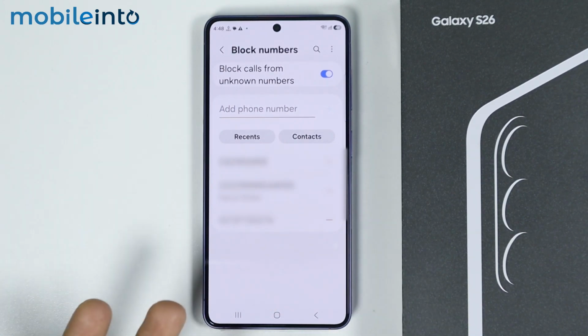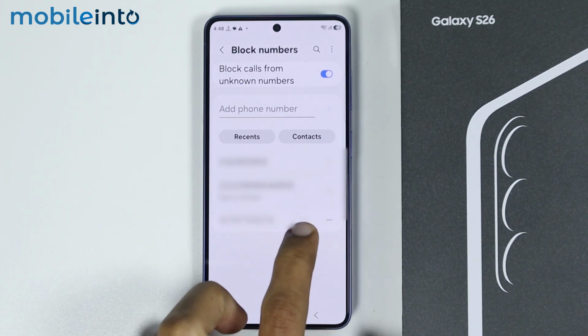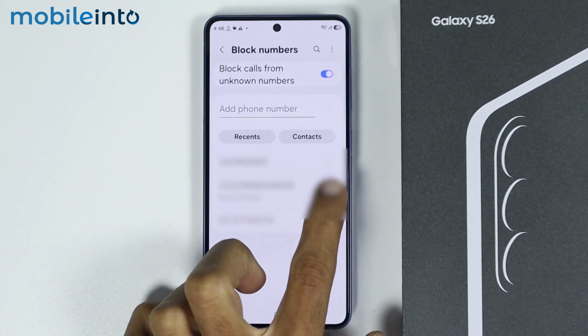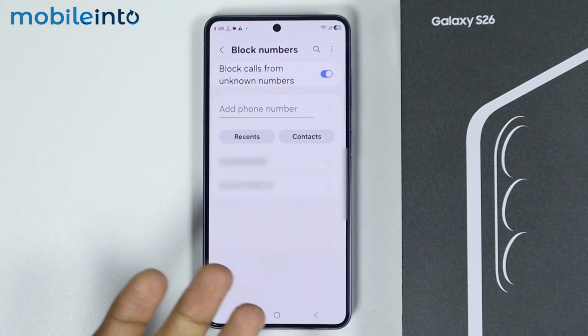If you want to block calls from unknown numbers, just enable this toggle. Now if you want to unblock a number which you have blocked earlier, just tap on the minus icon on the contact number which you want to unblock. Now after you do that, the contact number will be unblocked.